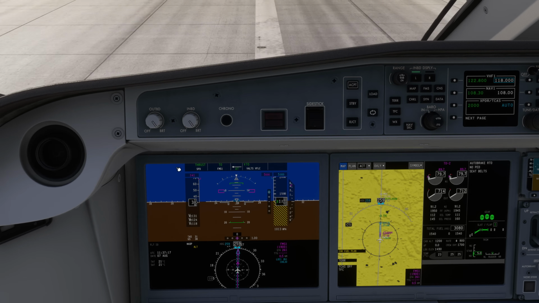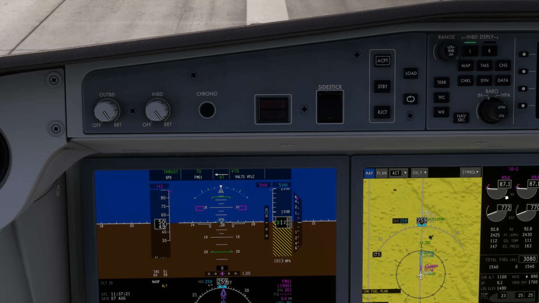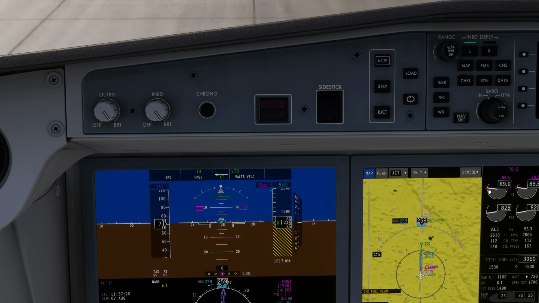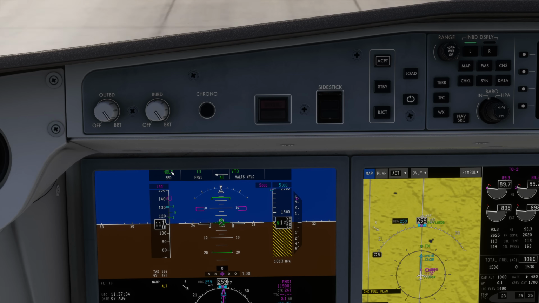and you can see speed mode has now armed. So thrust mode is going to set the thrust automatically while the airplane accelerates, initially to about 60% of the maximum. Note that that does not equal 60% N1, and by 80 knots you will get the actual commanded takeoff thrust. Then the FMA is going to transition into hold.